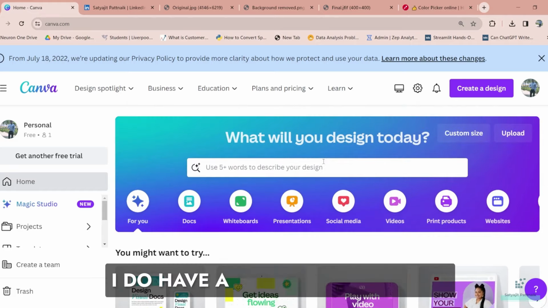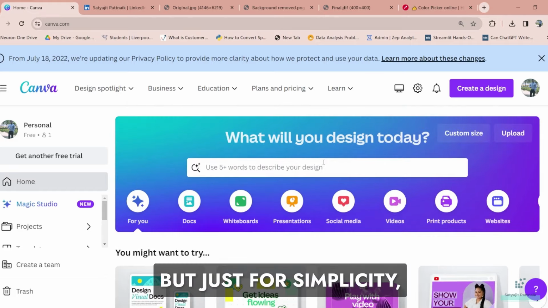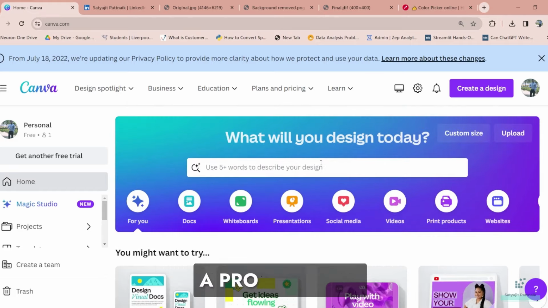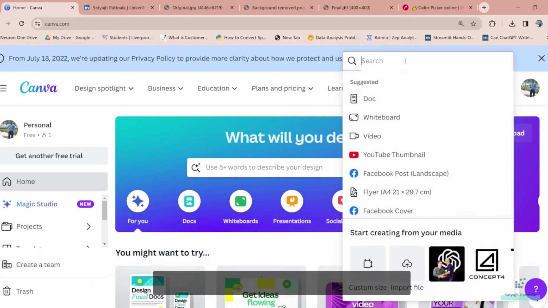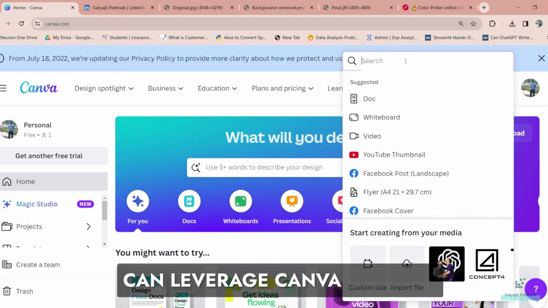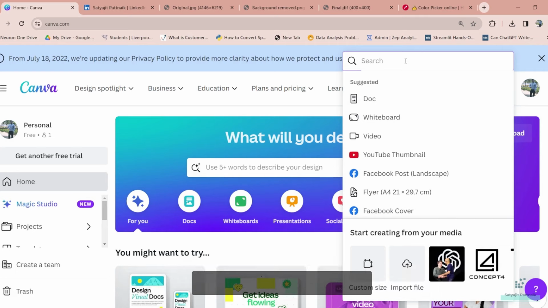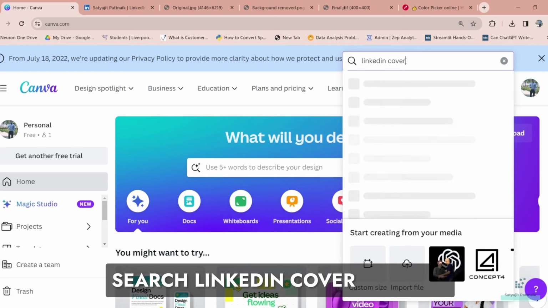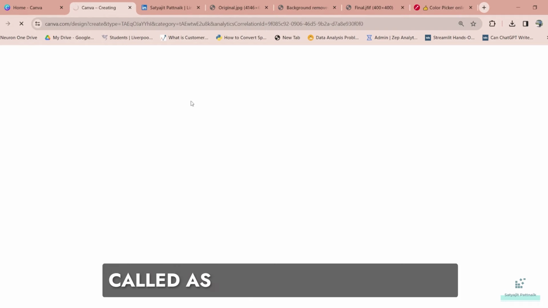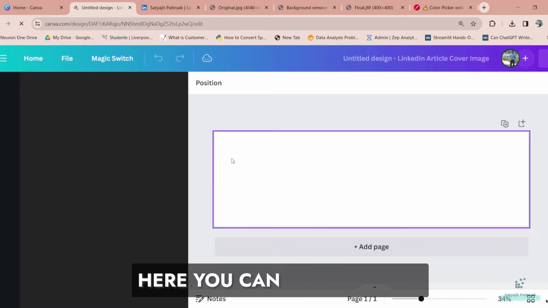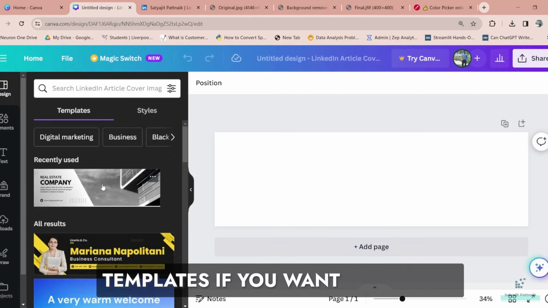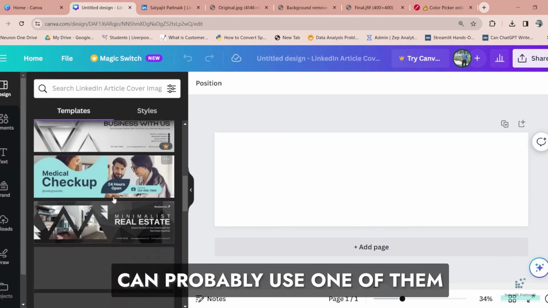I do have a Canva Pro account, but you might not have a pro account. That's why I want to show from a layman's point of view how you can leverage Canva without being a pro user. Just simply go here, search LinkedIn cover, and you will get LinkedIn cover image. Here you can get multiple templates. You can use one of them and get started with it.